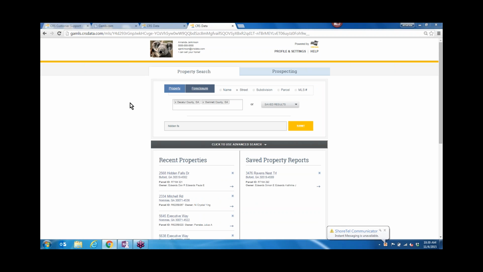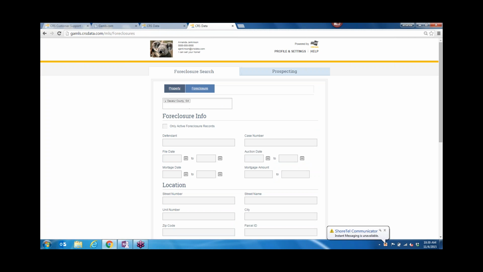We've only slightly moved your foreclosure search. It's right next to the property search. So when you get to the simple search page, it will default to the property search. If you want to do a foreclosure only search, you'll click on foreclosure. You still have all the same fields that you had before. You can search by defendant.